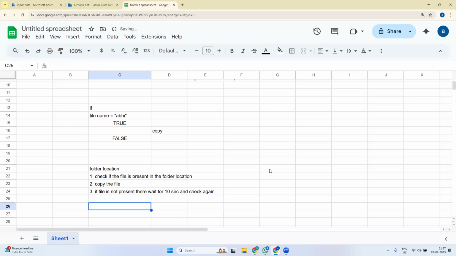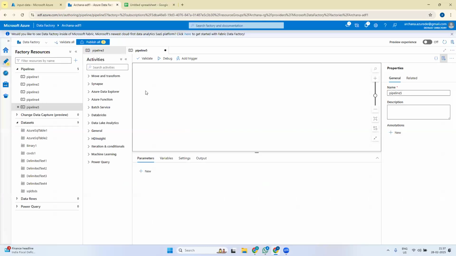This is the scenario. There is some file that is coming into a particular folder location whose name is abc.csv. Whenever this file comes to this location, my requirement is to copy this file to a different location, say folder 2. Copy this file to a different location. If the file is not present in the folder location, it should wait for 10 seconds and check again. If it is there, then it will go. Okay, so we'll build this using all the activities we have already learned.